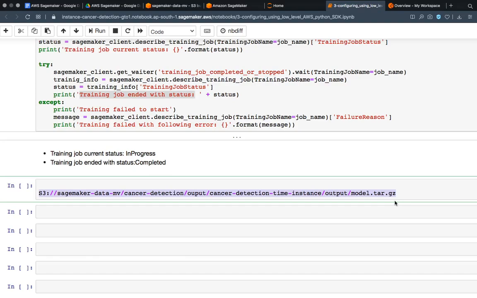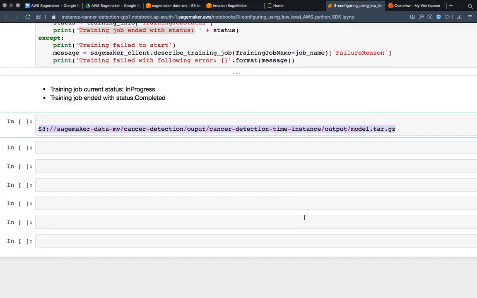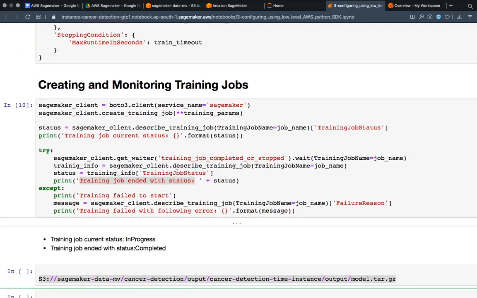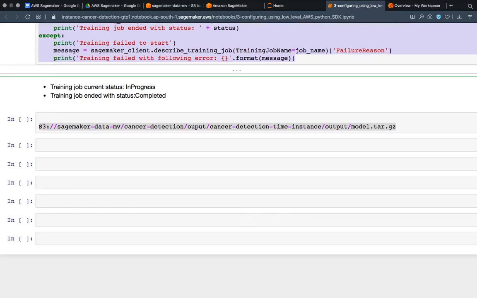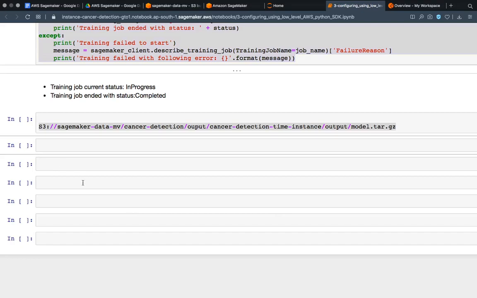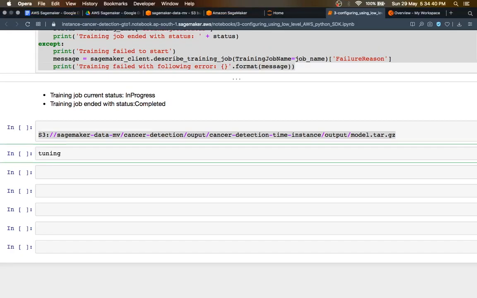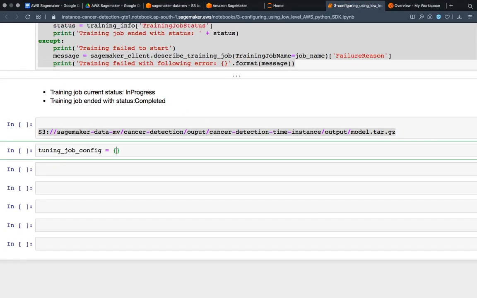We have trained a model based on the built-in image classification algorithm using the low-level AWS SDK for Python up till now. So now what I have to do is create a tuning job. From here I am trying to create one tuning job, so for that I will write tuning_job_config equals. Let me give you a brief introduction about it first.